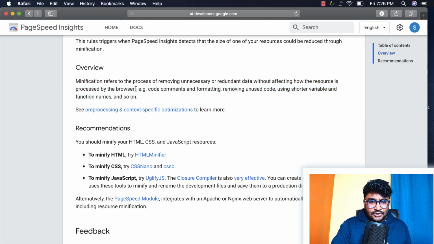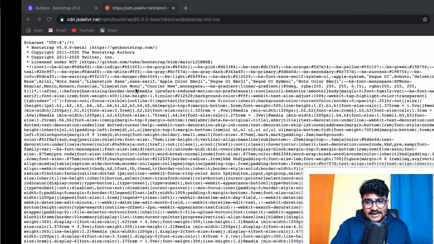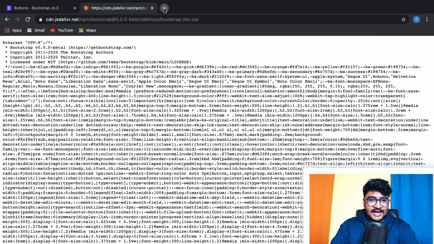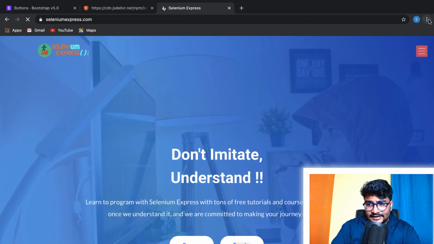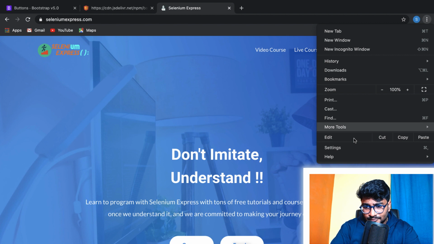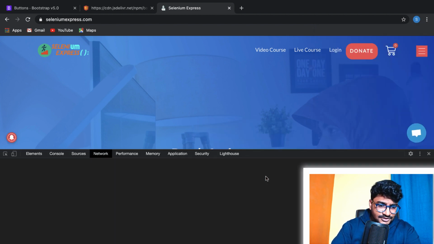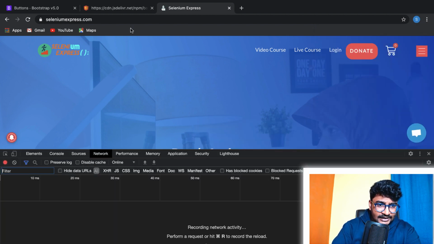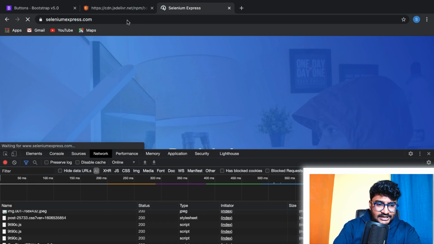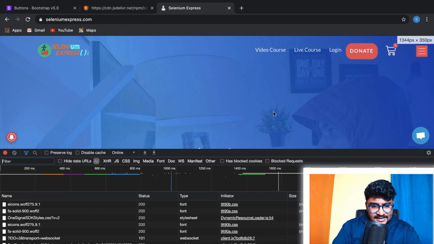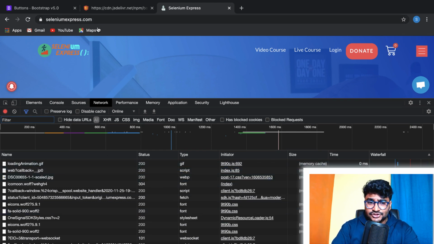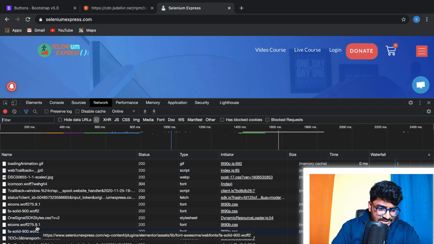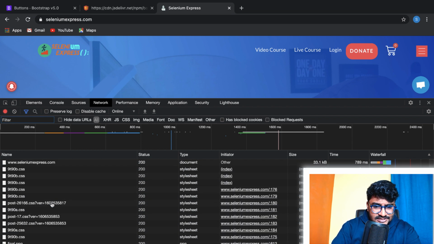Basically, to make you understand this, I'll go back to my Google Chrome, and go to my Selenium Express website, and I'll also open the developer tool and show you something. I have my developer tool opened again, and I'll enter this particular website. I told you last time that whenever I press enter, this link is hitting the server, and from my server all these files are getting downloaded, and you can see a lot of style sheet files are getting downloaded.